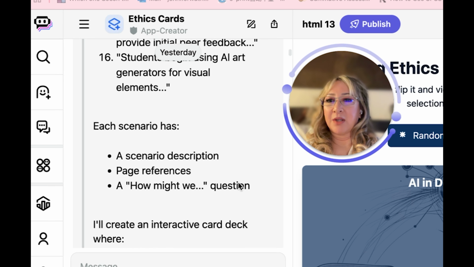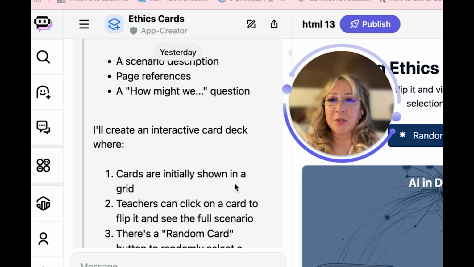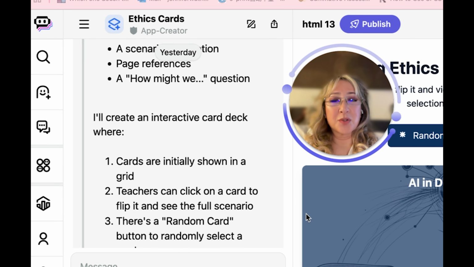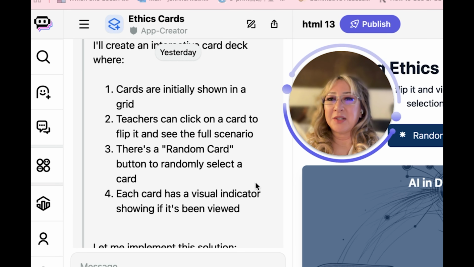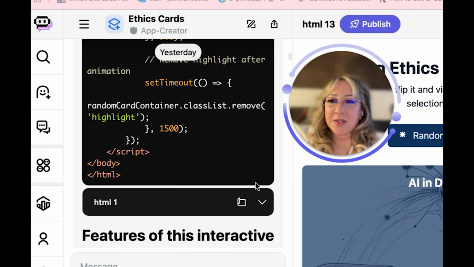Each scenario has a description, some page references to my actual book, and also a how might we question to evoke some discussion in a group, if you wanted to use these cards in your school in a group situation. So here I'll create an interactive card deck, and then I got the first iteration. So there's all the code.